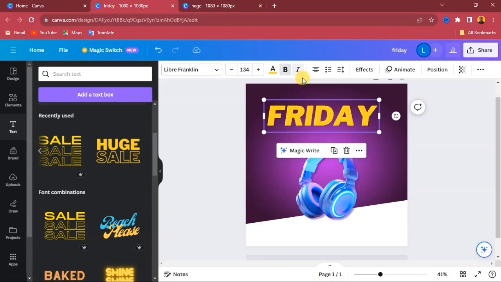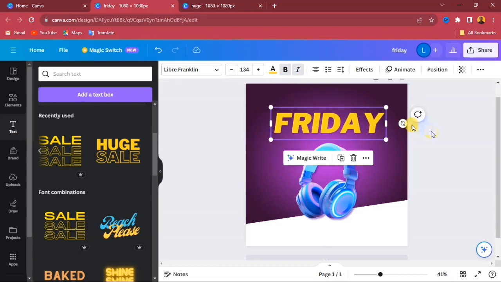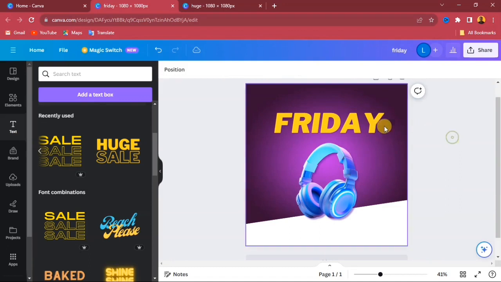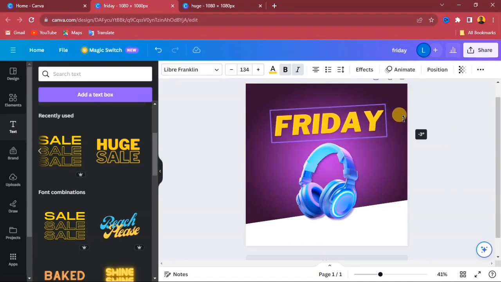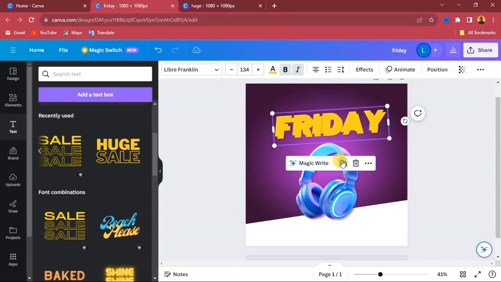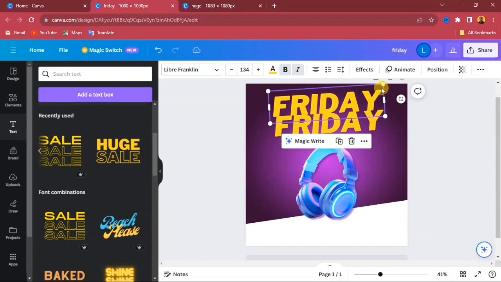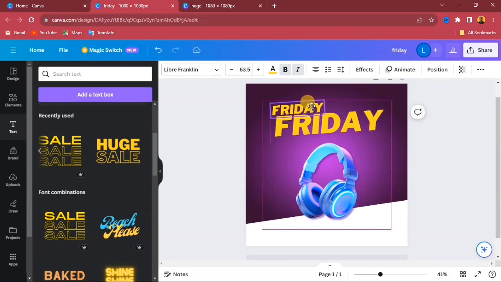Select the text and click on Italics. Then place the text perfectly. Use the rotation button by the side and rotate it a little. Now select the text and duplicate it. Follow what is on the screen.